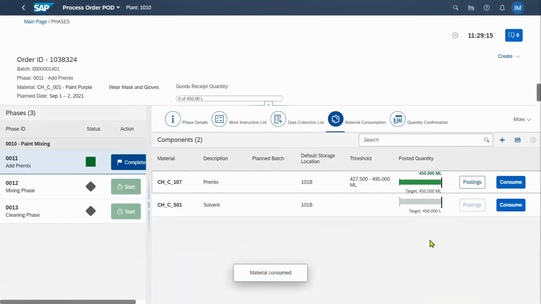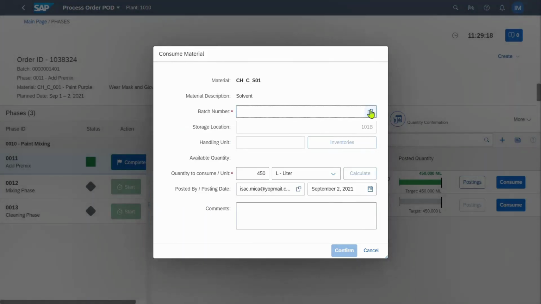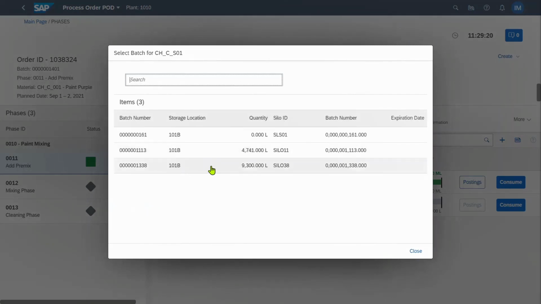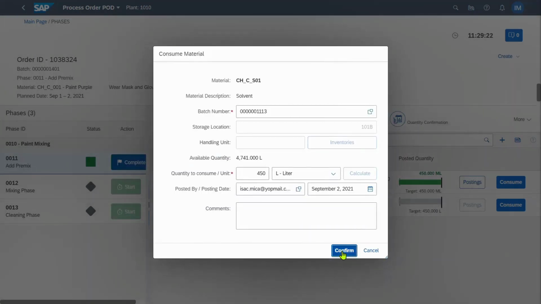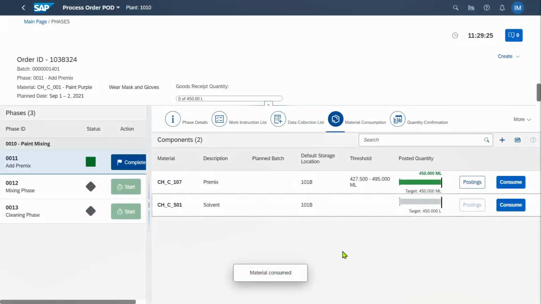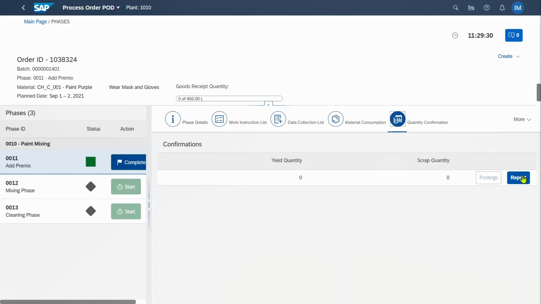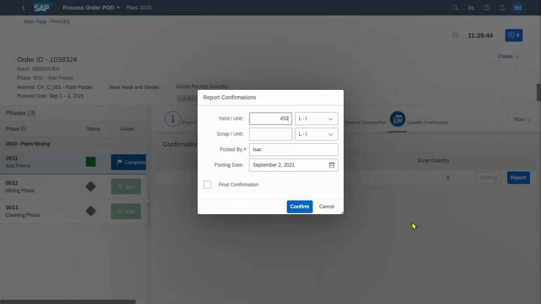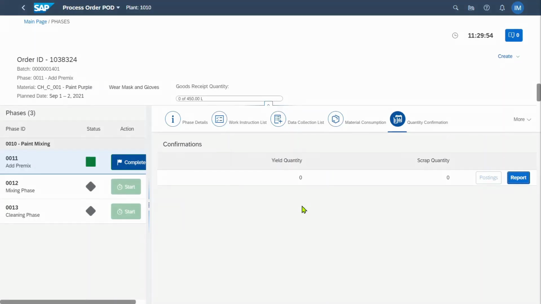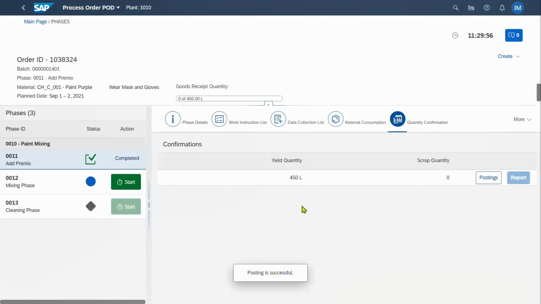Let's click confirm, and we'll do the same for the solvent. Select the batch number and confirm, and then we'll do a quantity confirmation where we can enter the yield, and we'll just do the full 450 litres, and we won't do any scrap or waste. I'll do the final confirmation here. So that's the first phase of the operation done. Let's move into the main part, the mixing phase.